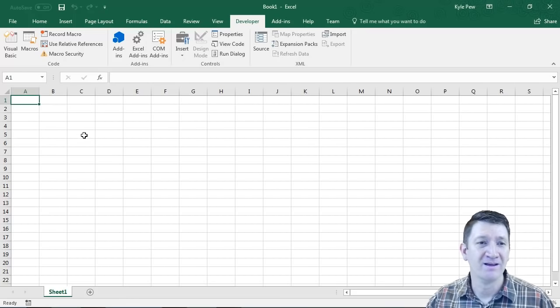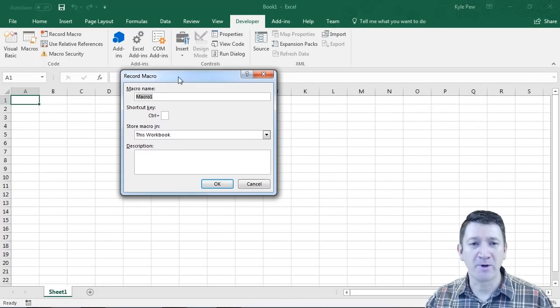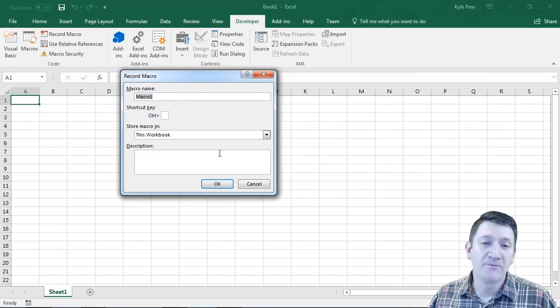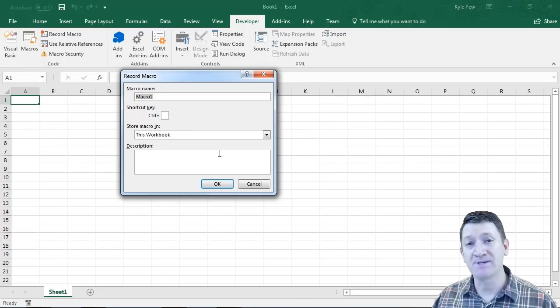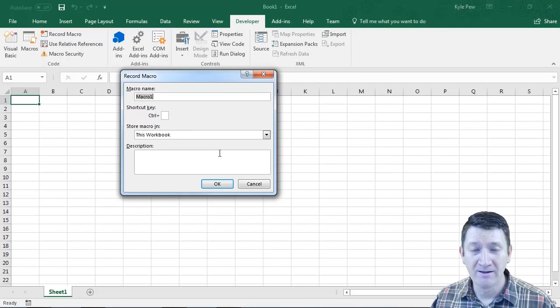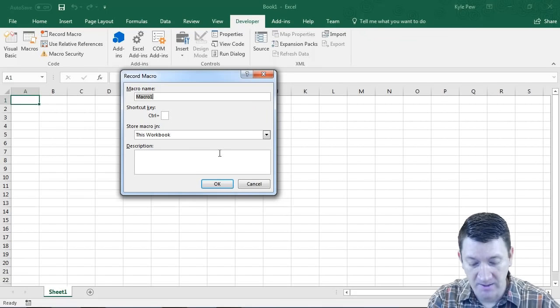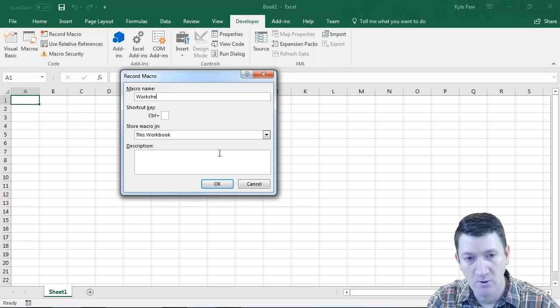So here we go. I'm going to go ahead and hit Record Macro. This opens up my little Record Macro dialog box. The first thing it wants from me is to name the set of steps that I'm about to record. So I'll go ahead and give it a name. I'm just going to call this Worksheet Title.